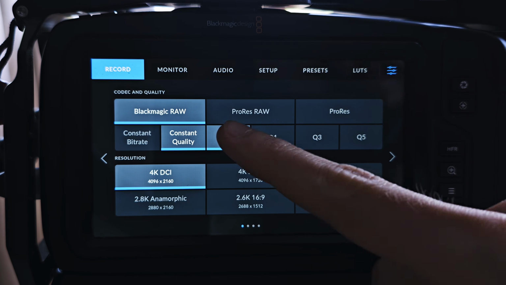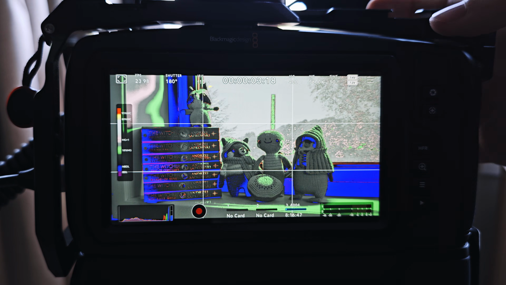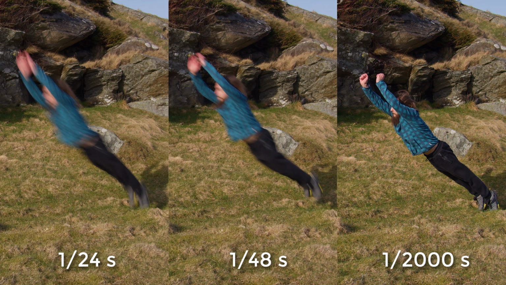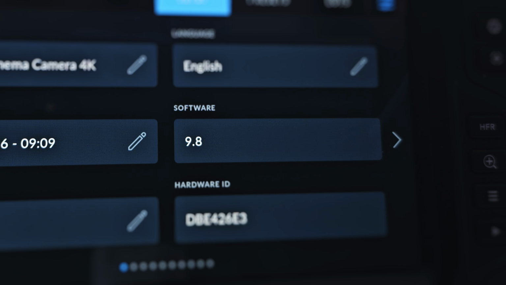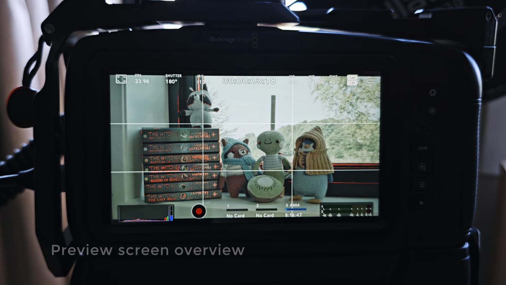The BMPCC 4K gives you huge flexibility, but the wrong settings can quietly reduce image quality. In this deep dive, we'll cover every setting, what it changes and when to use it, updated for the latest firmware. First, let's go through a quick overview of the screen.